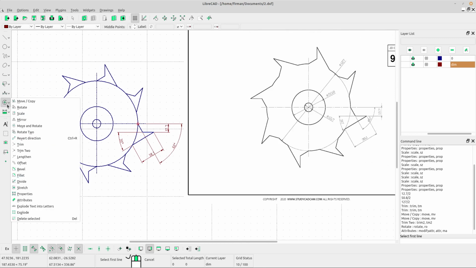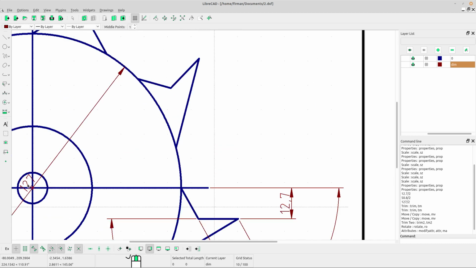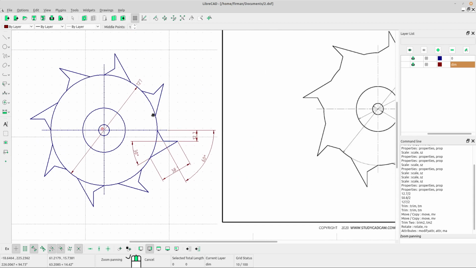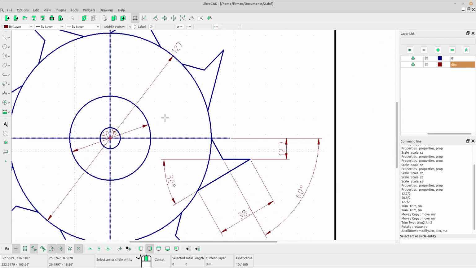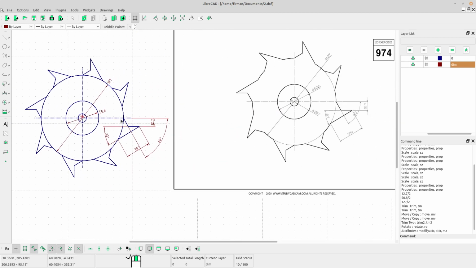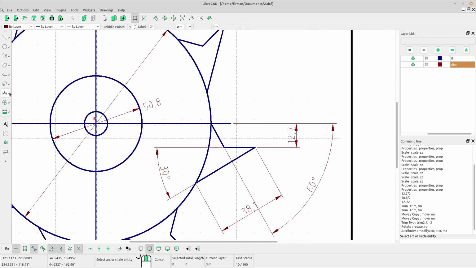Okay, next dimension for the circle. It is diametric. Left click. Okay, right click. Now we can put the number into position. Press escape. Okay, select diametric again. Put the number manually to the best position. Okay, next the small circle. Oops, not radial but diametric. Yes.